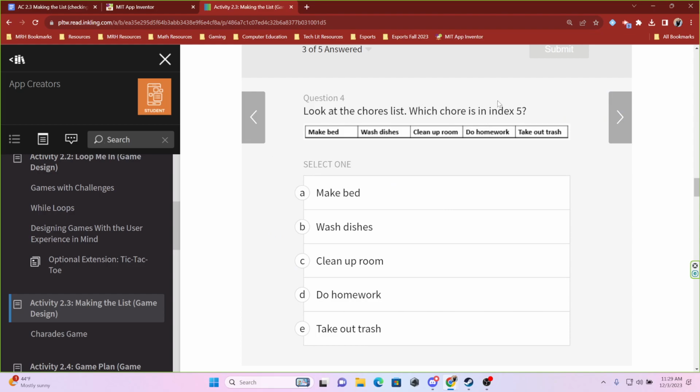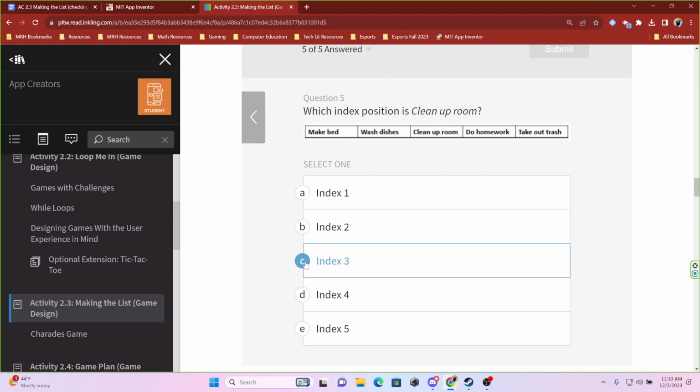Look at the chores list, which chore is in index 5. So we're going to count that by going 1, 2, 3, 4, 5. Take out the trash. Oh, sorry. Which index position is cleanup? 3, 2, 1. It is in index 3.